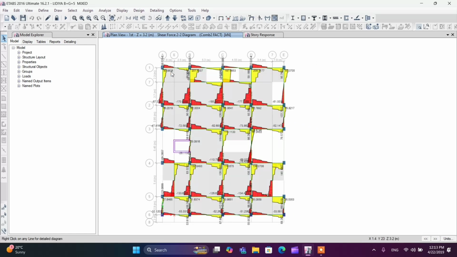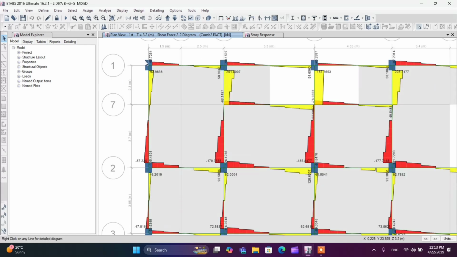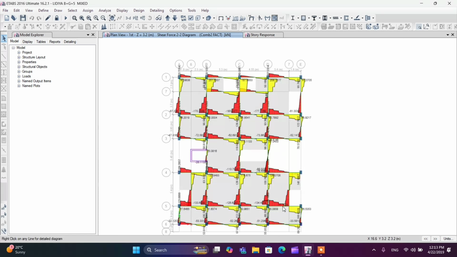As you know, the shear is maximum around the support, and it is minimum at the mid part. So our shear is calculated and appears like this by the software itself.